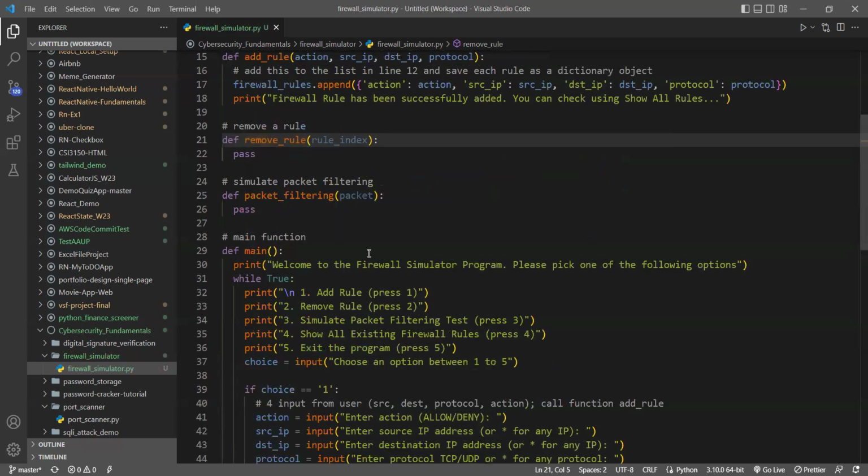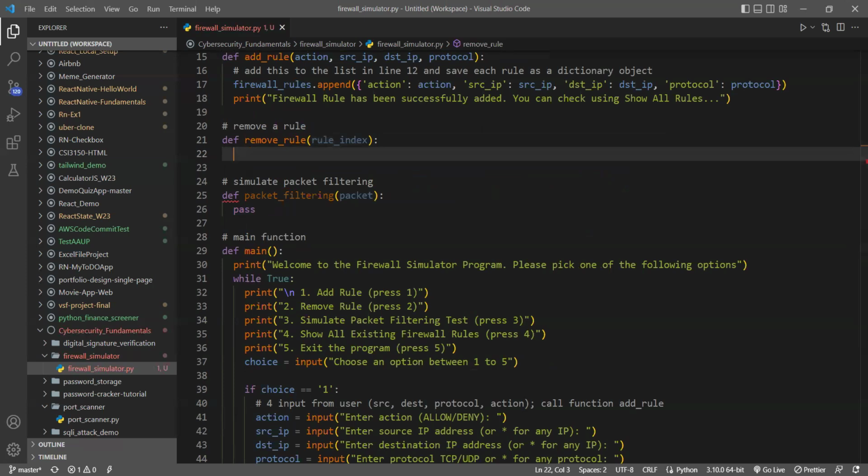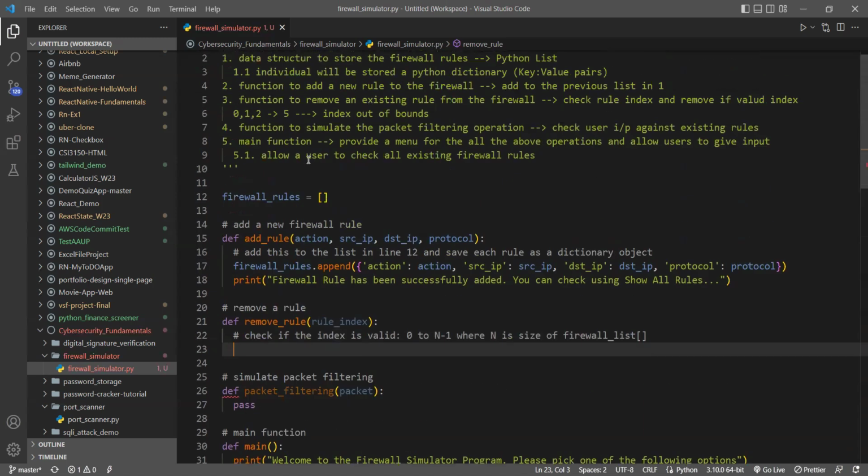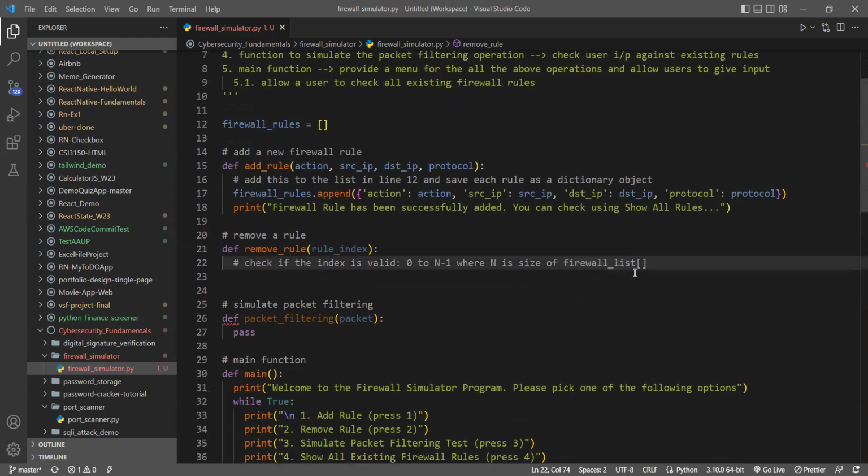So that takes care of the call to the function. Now if we go to this remove rule, we can start writing down the body. The first thing that we need to do is check if the index is valid. That essentially means checking if it is between 0 and n minus 1, where n is the size of firewall underscore list. This particular list itself, right? So is it firewall list? What did I call it? Firewall rules. Okay, so firewall rules.